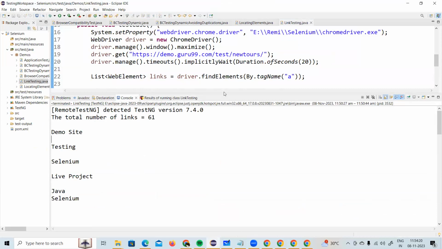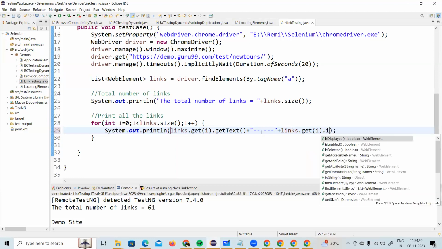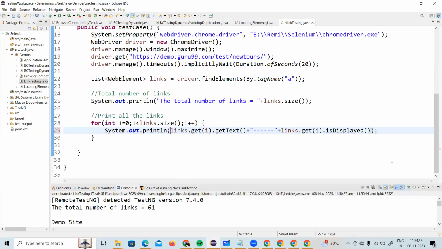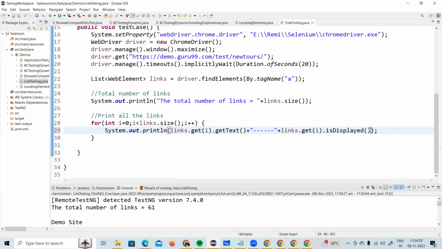For that, one additional check I am going to do, just in the same print statement, I will add one more line. I will continue doing this and simply say plus, add some breaking, and again say links dot get of i dot, there is a method called isDisplayed. This is a Boolean method. If the link is actually getting displayed on the HTML DOM, it will return true. Otherwise, it will return false.